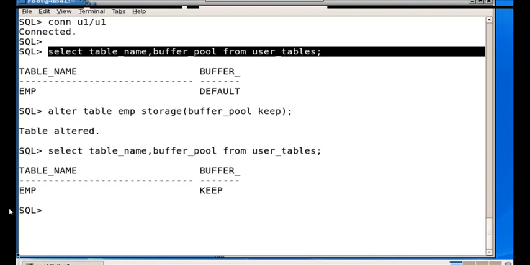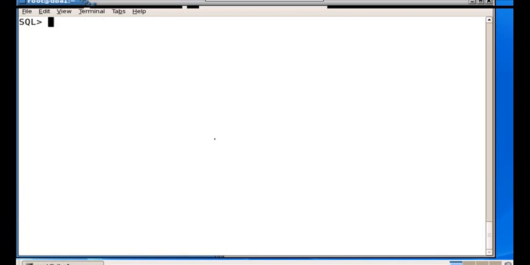Now you see our employee table is in keep cache. It is moved from default buffer cache to keep cache. Like this is a demo session on keep cache. Now we will see the demo session on recycle cache, that is moving a big sized table into a recycle cache.